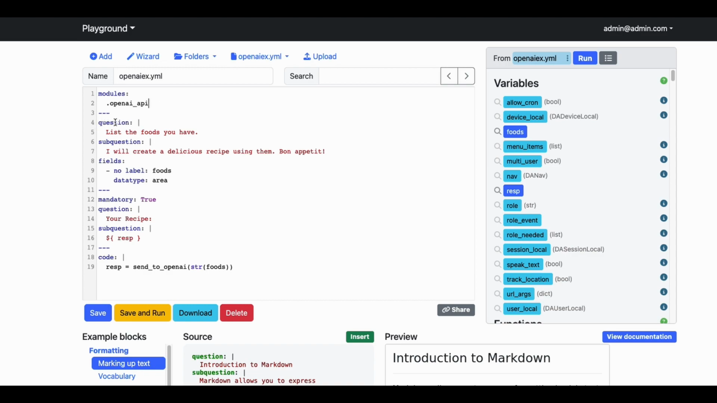Here, starting on line 4, I have my one question, list the foods you have, and then the sub question I put in, I'll create a delicious recipe using them. Bon appetit. And here under fields, I have one field that I've called food. I put in no label because I want it to be large. And I set the data type to area. This will give a large block for people to list all the foods that they want this recipe to include. And then I close out my question with the 3 hyphens.